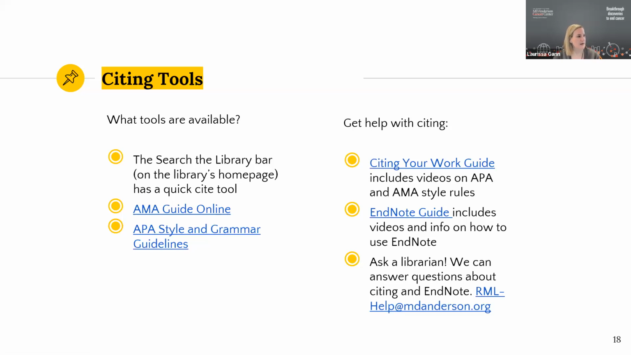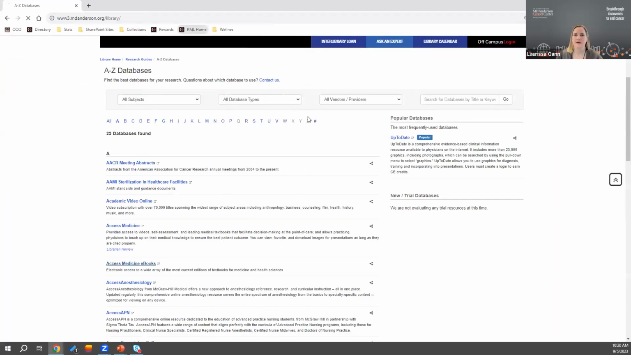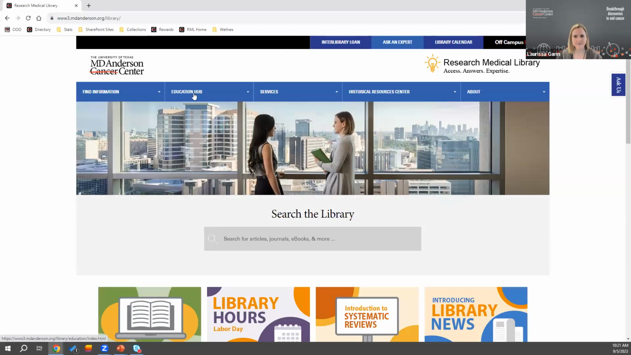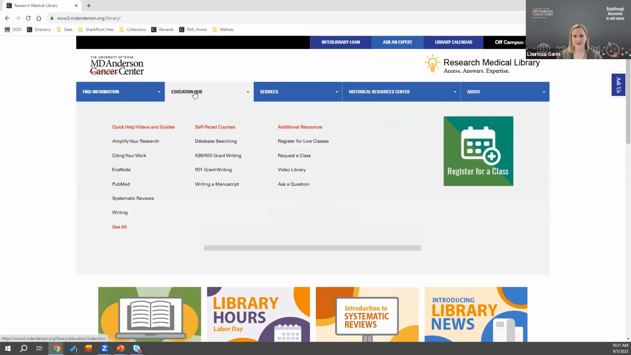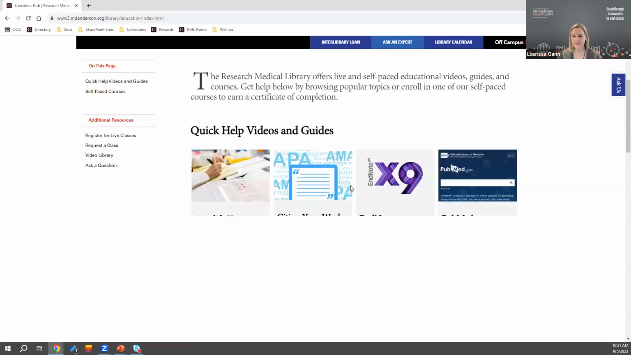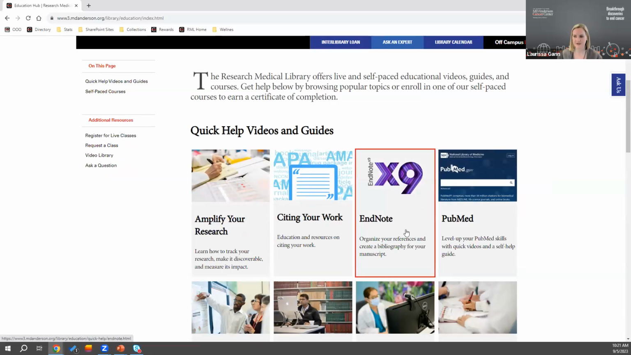Someone asked about where the guides were. Is there an EndNote guide online or available? Yes, absolutely. Let me show you real quick. From the library's homepage, you can go to our Education Hub. With our Education Hub, we're trying to make everything available in that one section. You'll see that the Citing Your Work section's here. There's an EndNote section here.